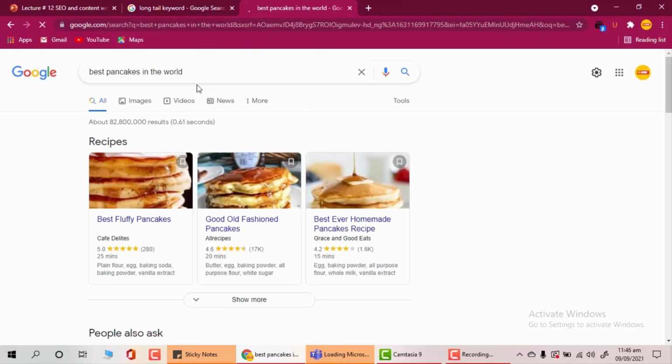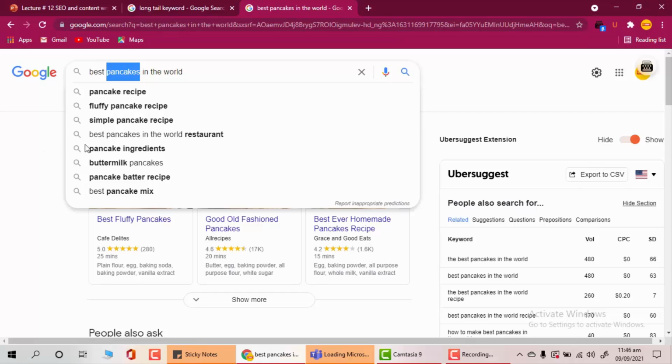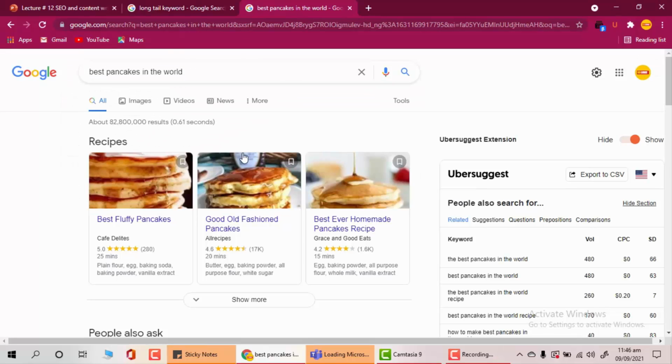So while writing this kind of content on pancakes, that's our primary keyword. I'm going to turn it into a long tail keyword. I'm going to add certain things before and after it in order to use it more appropriately. So this is how you're going to turn a keyword into a long tail keyword.